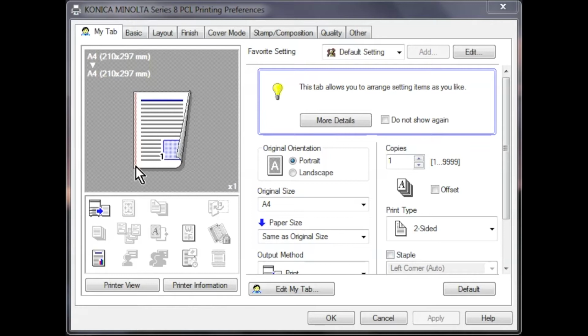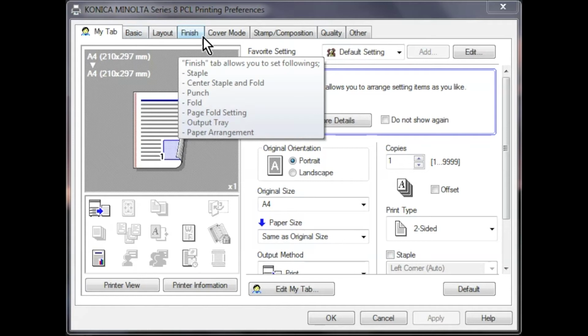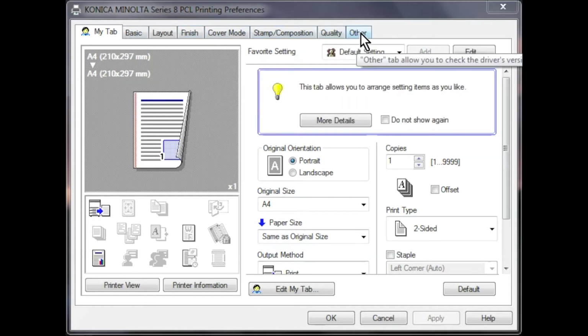Now at the top of the print driver, you've got your printer name. This name can vary depending on the naming conventions of your particular organisation. Below this are the tabs for the printer driver itself. These tabs allow you to change the different printing preferences.